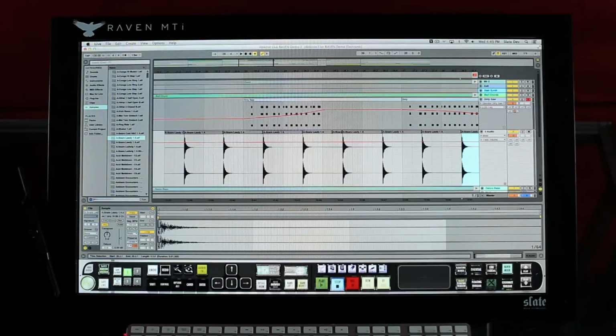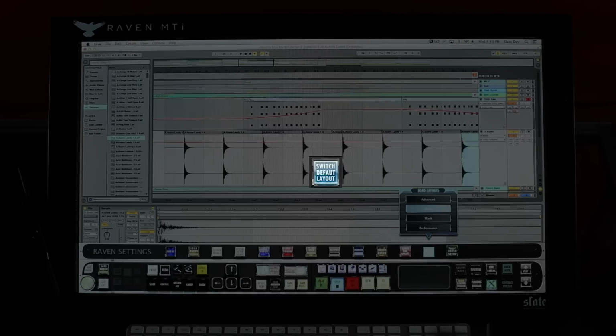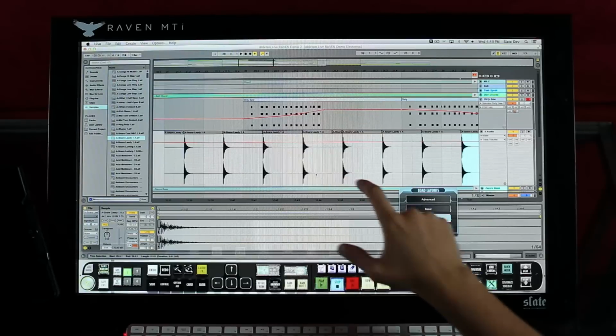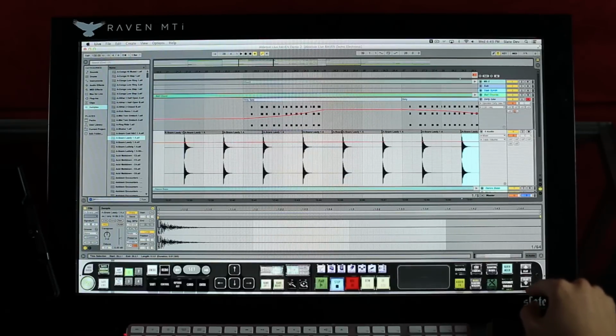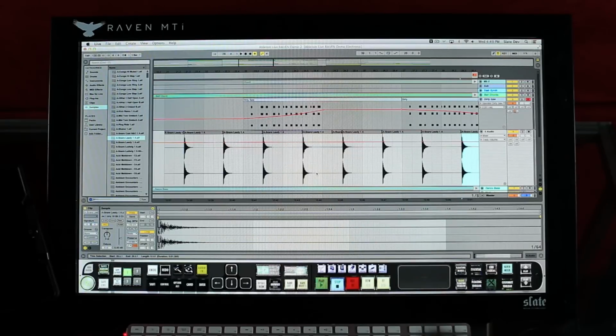In Raven settings, hit the Switch Default Layout button to select between various types of preset default layouts we've created for you that specialize in specific workflows. Blank is as it sounds, an empty layout for you to customize and save from scratch. Basic is the layout that will load when the software is first opened and restored to factory default.